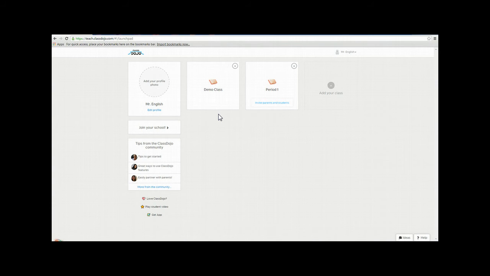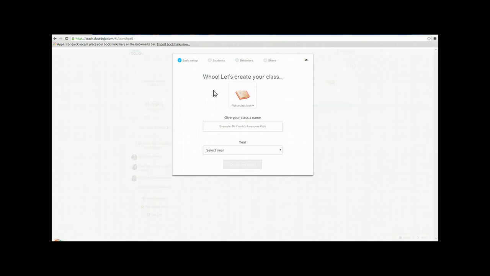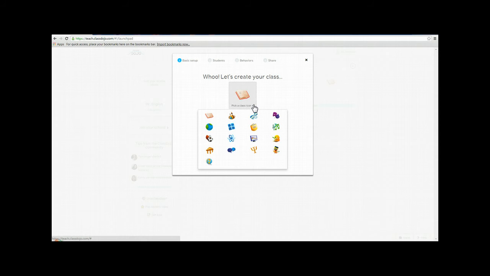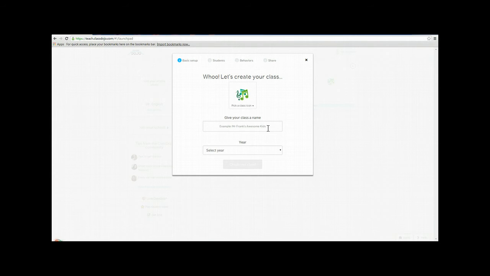Okay, and as soon as you log in, you'll be able to see all of the classrooms that you have created. I'm going to go ahead and create a classroom and show you how to do that. So we just click Add Your Class, and here you'll see we're at Step 1, Basic Setup, and we can click an icon specifically for this class. So if you're teaching science or music, you can actually pick an icon that will easily help you identify that class. So we're just going to go ahead and click on Music.